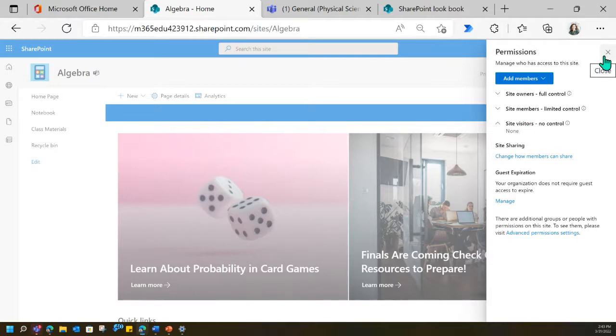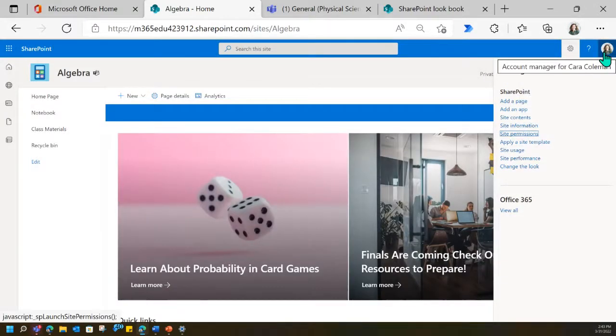Now, something to keep in mind when it comes to visitors, though, is if you're trying to just share a file with them, I would encourage you to share an individual file or folder versus adding them to the entire site. I wouldn't add external folks to the entire site unless it's really necessary.